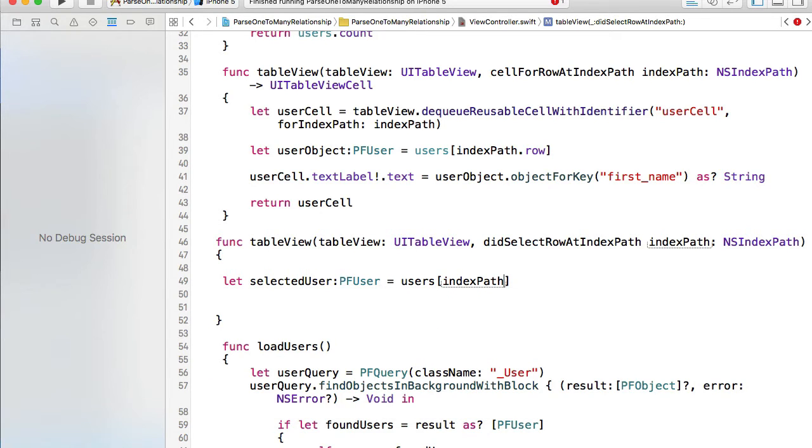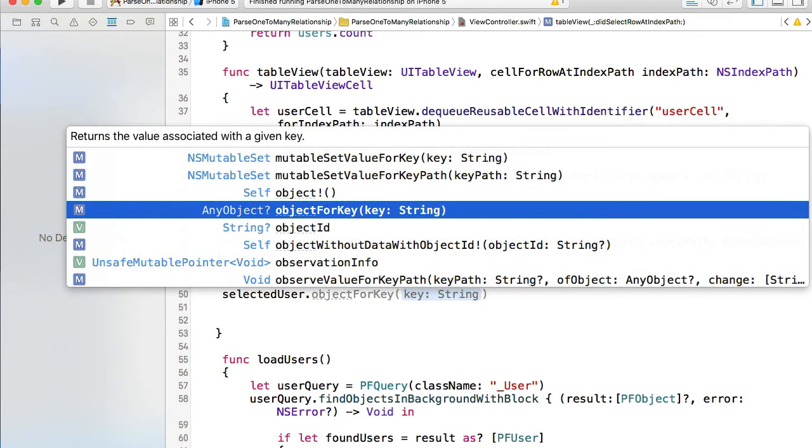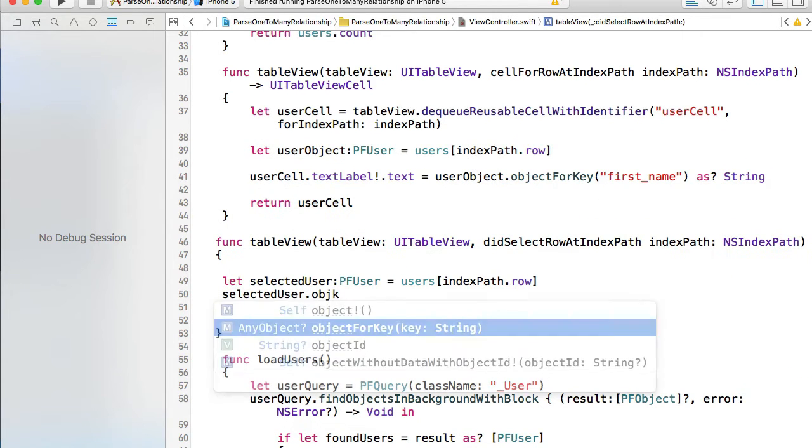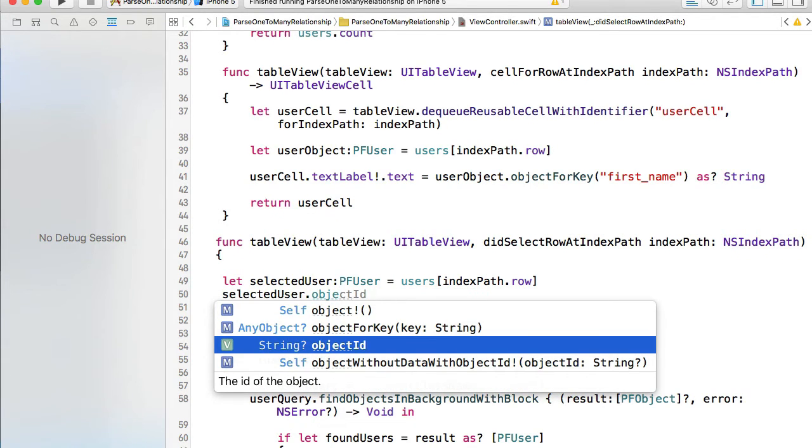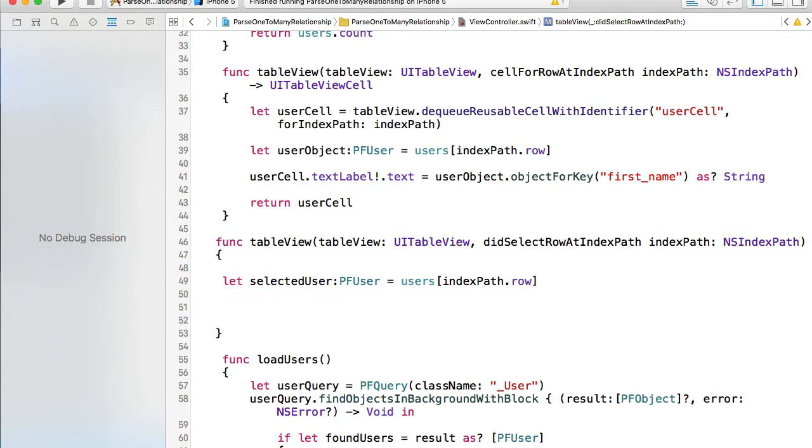And we know that the selected row can be accessed from the indexPath object here, by referencing its row property. Okay, now we have the user, and we can access username, or object ID, or any details of that particular user. But we won't do it right here. We will send the entire object forward to our next view controller.